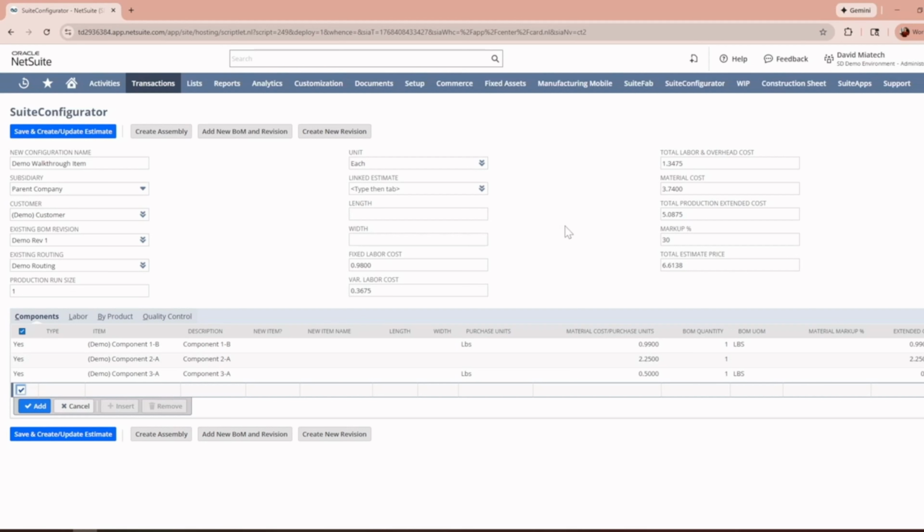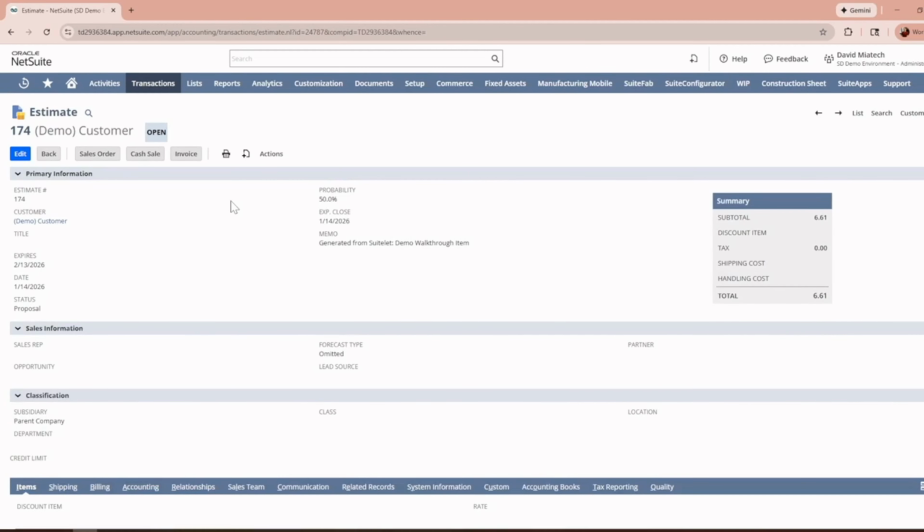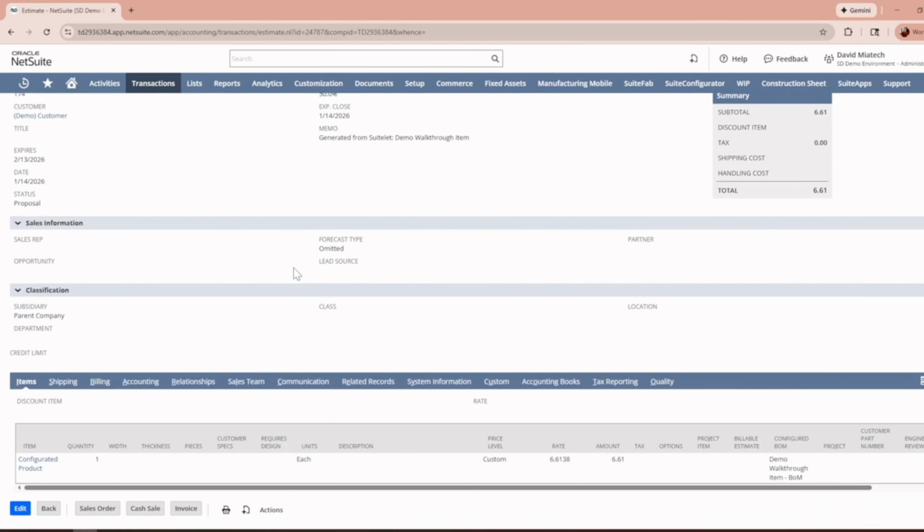Once I have everything set up through my configurator here, I can go ahead and save and create our corresponding estimate. As you can see, we've now generated our estimate. I do have a memo automatically generating, noting that this was created from our configuration suitelet. And if we come down here, I'll typically write this to a configured product placeholder as to not clutter the item list until the estimate or quote is converted to a sales order.